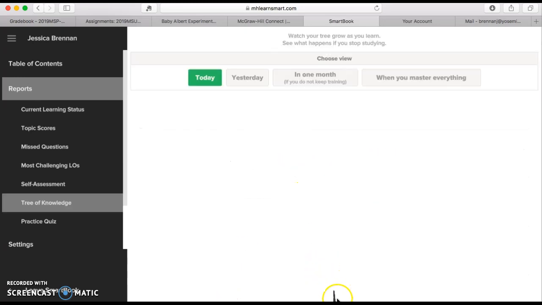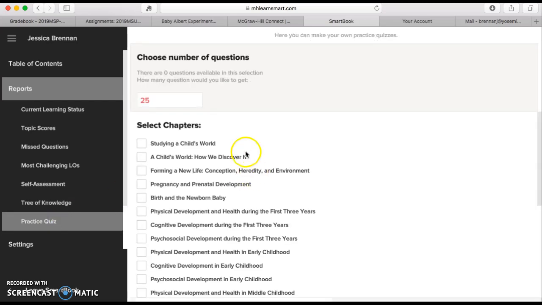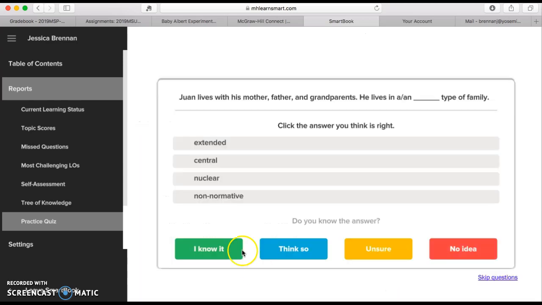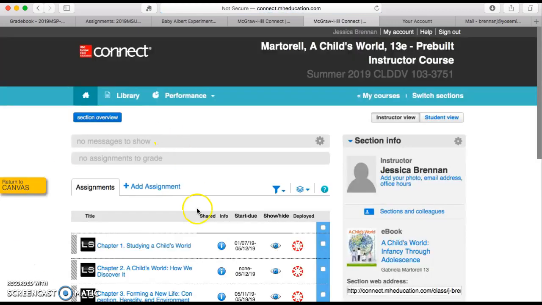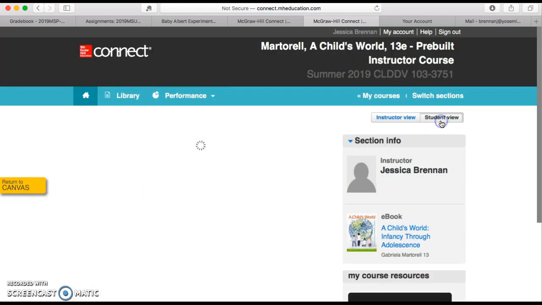Now, all I did was answer 1 question, so you'll see I just have this little tiny stick down there. But eventually this is going to branch into a larger tree, which is going to show all of the different information that I'm learning. You can also do a practice quiz by choosing the sections that you want to start. So this will have you answer questions again that just gives you a chance to kind of study for the quizzes that come up.